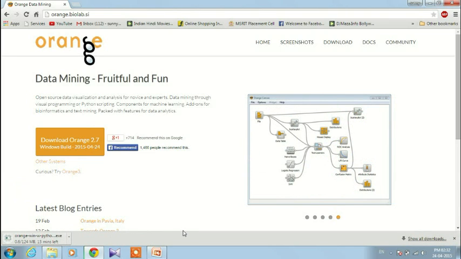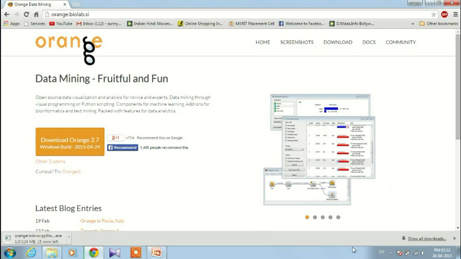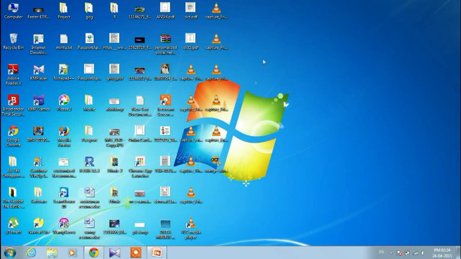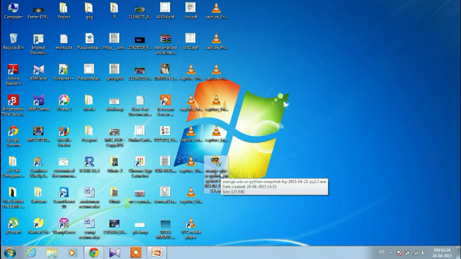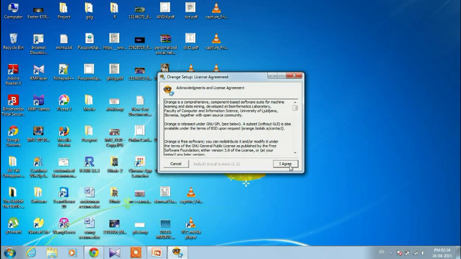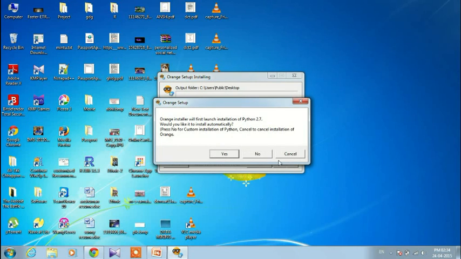Now you can see the download has started. It is around 124 MB. So my download destination is this desktop. Now we can check here is the downloaded installer file. Now we can double click on this. Now click yes, that is the window access control to access this file. Agree to the license agreement.